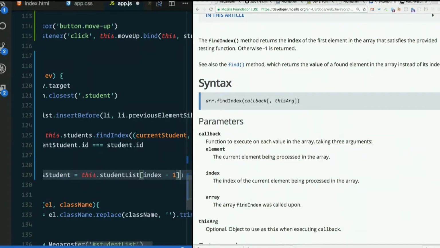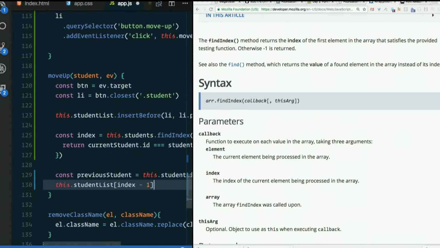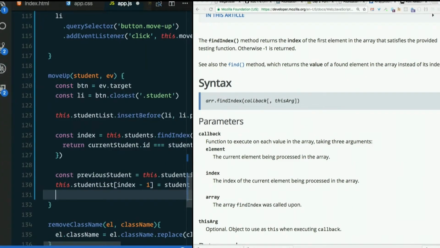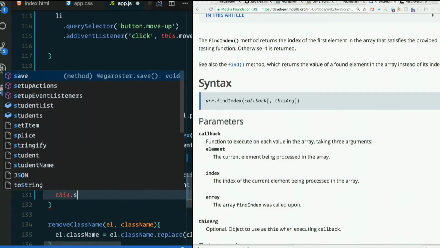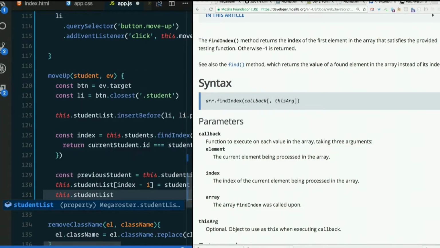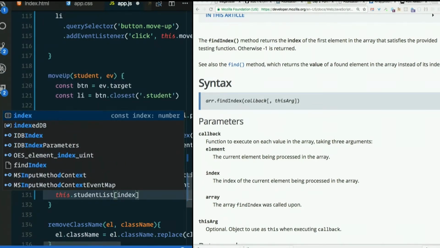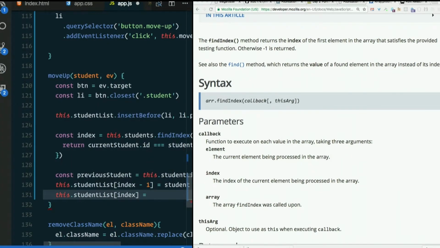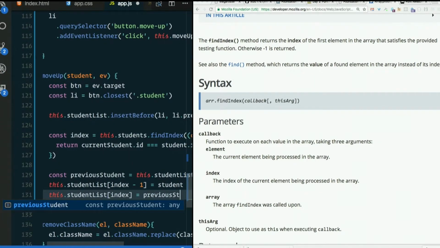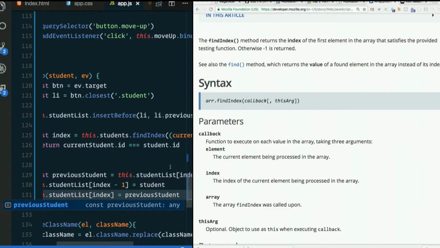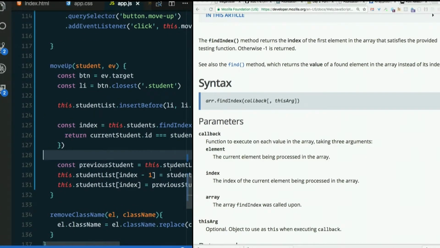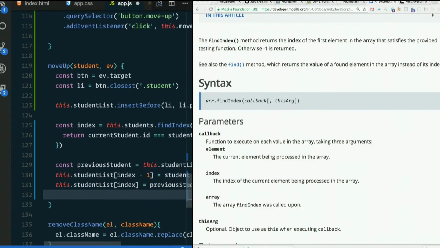And then we want to set this.studentList[index - 1] equal to student and this.studentList[index] equal to previous student. Sound about right? Now, fat lot of good changing the array does if we don't then save.